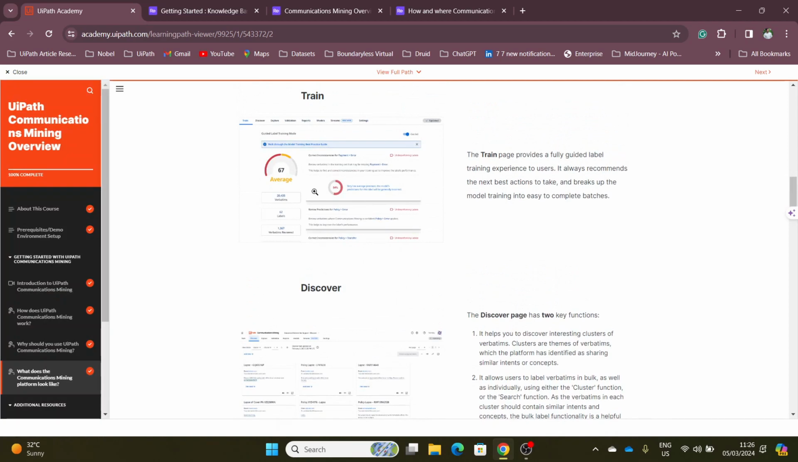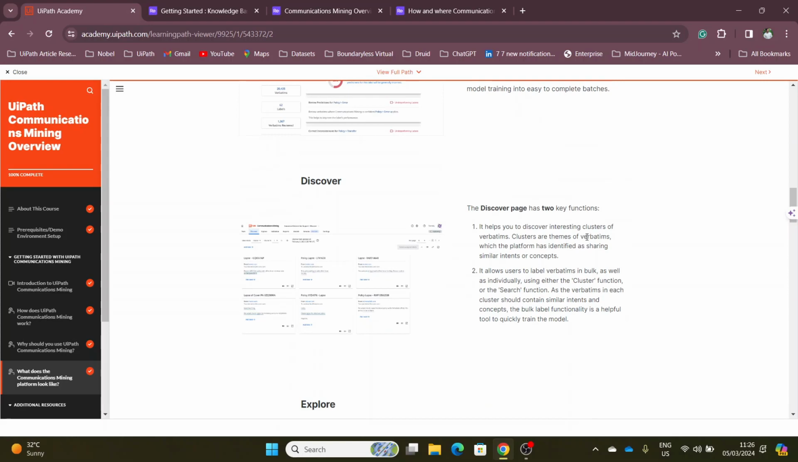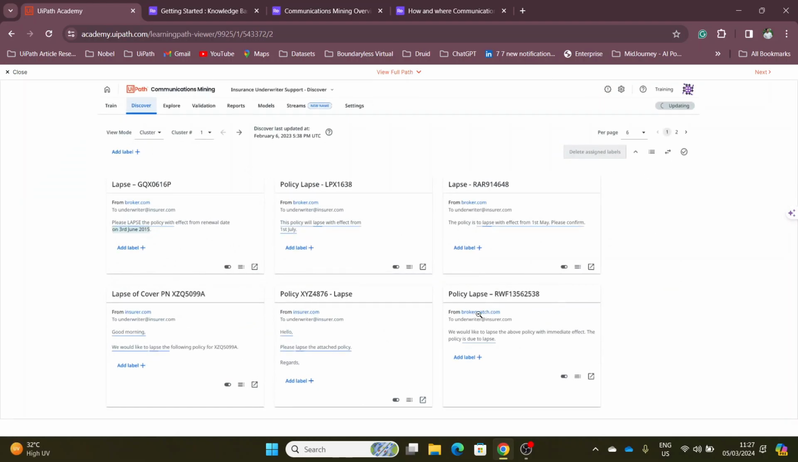The next page is Discover, which is our second tab. As you see here, Discover can do two things. It helps you discover interesting clusters of verbatims. Verbatims refer to emails, different email messages. It clusters these emails based on the information, and you can see all those things in the Discover screen. In addition to that, you can also do extra labeling on that screen itself, not just for one email, but in bulk. That screen will look like this. In Discover, you can see these filters over here.